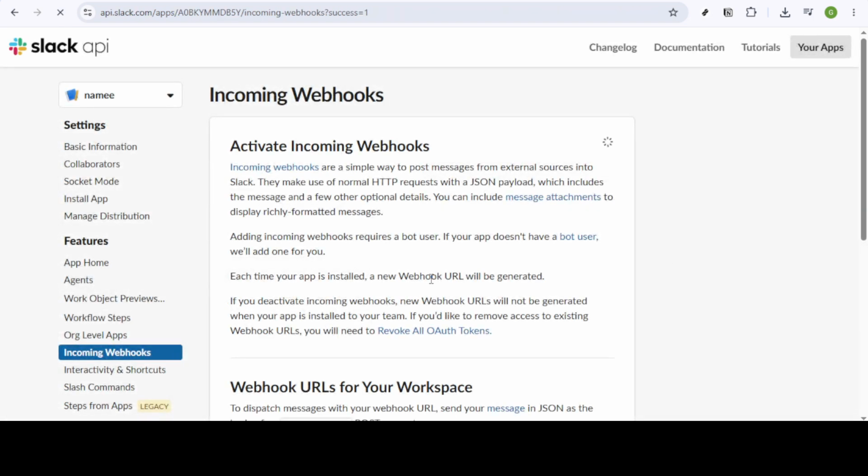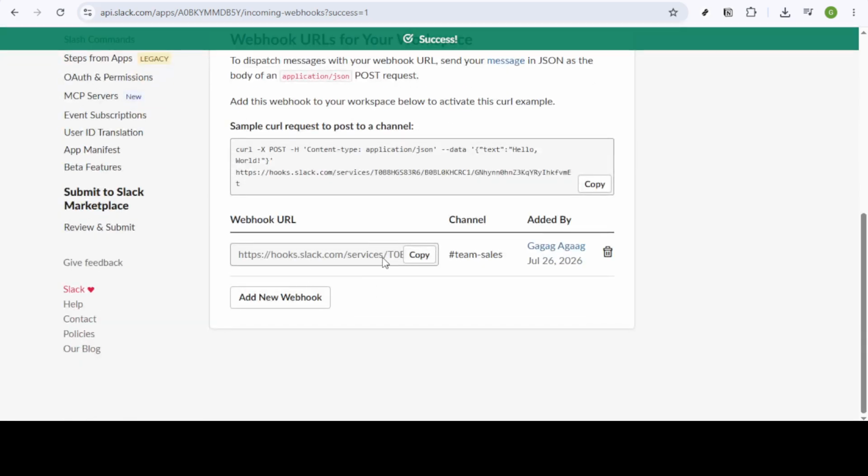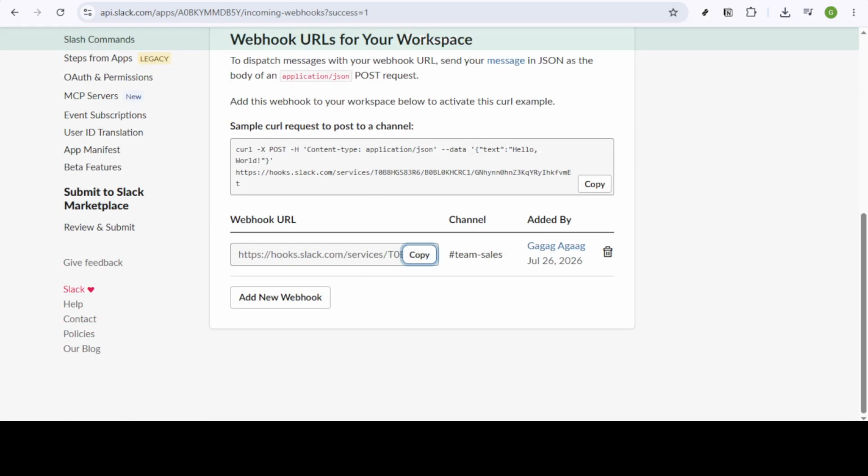And there you have it. You've successfully set up a Slack incoming webhook. This powerful tool is now ready to streamline your communication, making it easier to automate and manage messages within your Slack workspace.